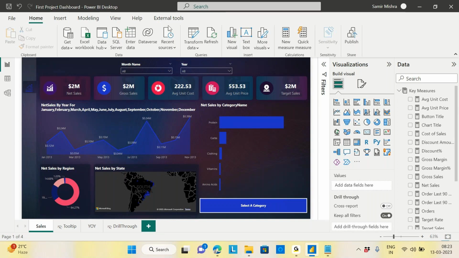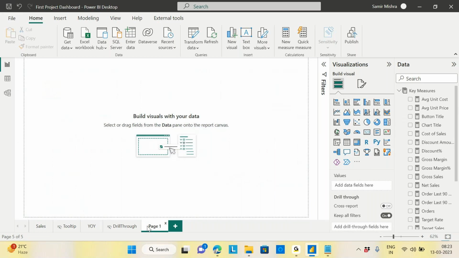Okay. Now let's discuss some formatting options we have in Power BI. In this report I don't think any formatting is required, but I will show you on a different page so you can come to know what options you have, and you can use them whenever required. Okay, so let's create a page here.